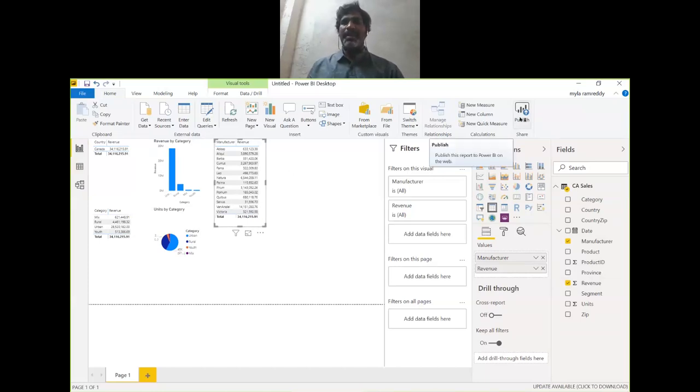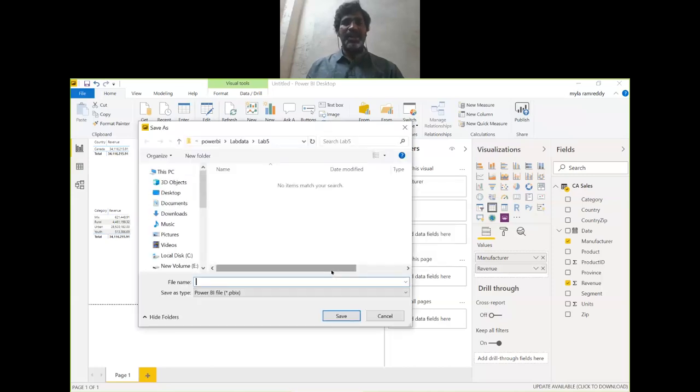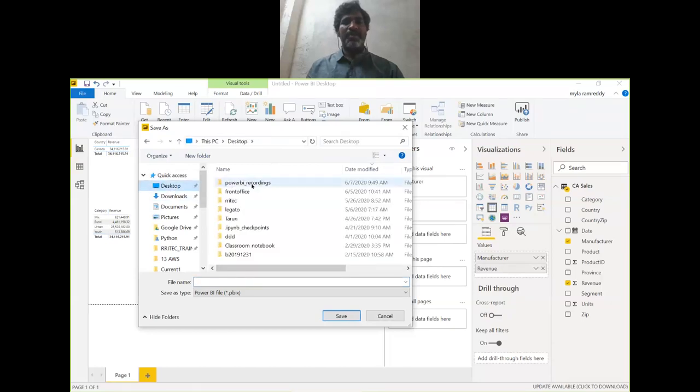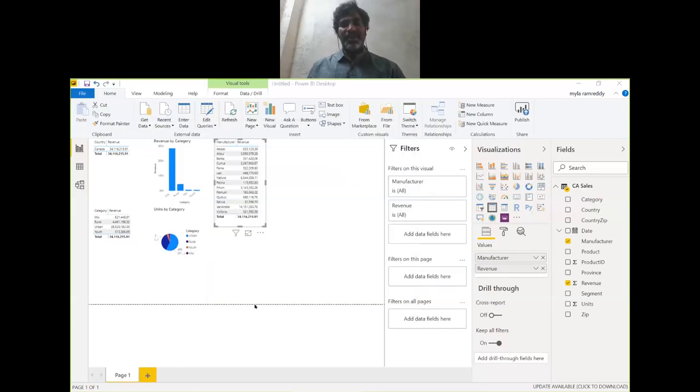Click on here, publish. If you click on publish, it's asking me to save it. I'm trying to save this one into the location. The location is desktop and the Power BI recordings folder I have been saving. This is the second report that we developed. I am keeping it here as second report. I am giving the name. Then save it. Now I saved it and also I am trying to publish this one.